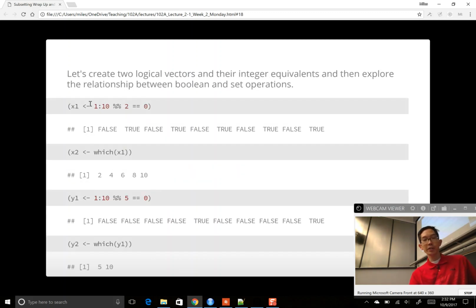All right, so over here we can say x1 is basically the even values, right? So it's saying 1 through 10 divided by our modulo operator 2 equal to 0. Okay, so which values divide by 2 evenly? That's going to be the even ones, and so we get alternating false and true. Okay, and then if I run which on this, it tells me these correspond to 2, 4, 6, 8, 10, which makes sense. Okay, over here I'm going to have y, which is which values are divisible by 5. Okay, and it will tell me 5 and 10.